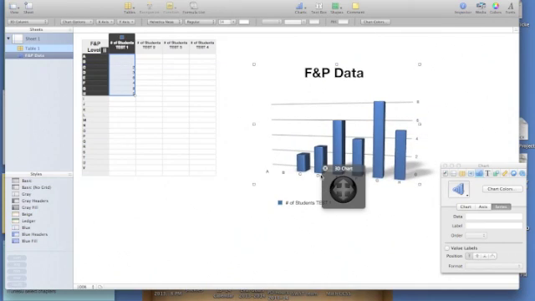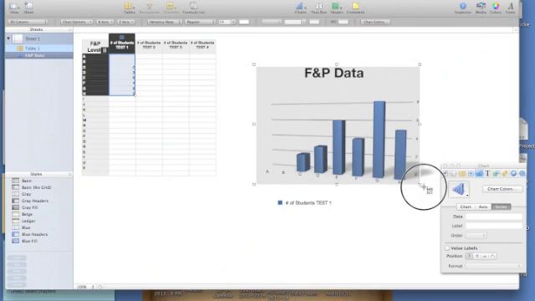Probably the easiest way to get this put into your presentation is just to take a screenshot, which is Shift Command 4. You'll get a little cursor, put it in the corner, take the picture, and then you can just insert that into your presentation.